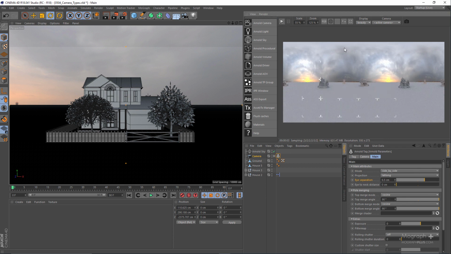So that is about camera types, and we are done with camera section of this course. I will see you in the next section of this course, which is all about rendering and render settings. So see you there.